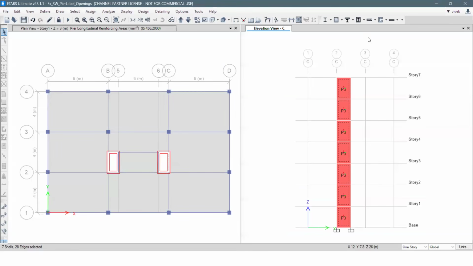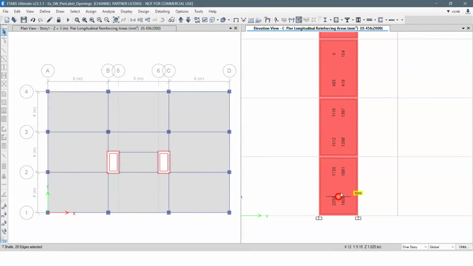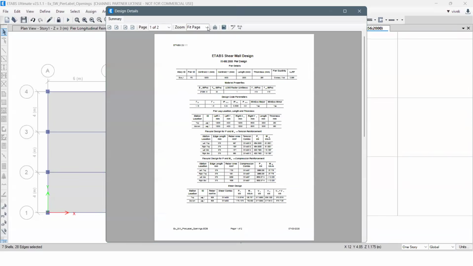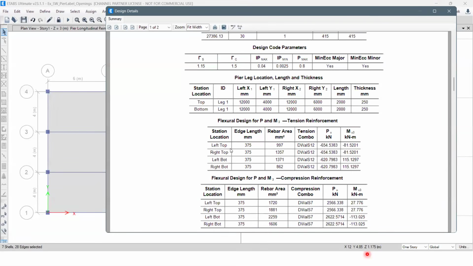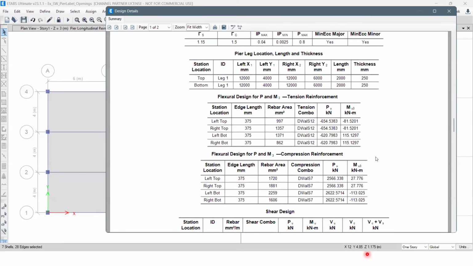Let me do this. I assign this, and then if I perform, it will give the rebar on the left end and the right end. Right, you right click. So basically, it gives the top and bottom and left and right edge length and how much rebar is. It's designed as a short column, and you'll get the design output.